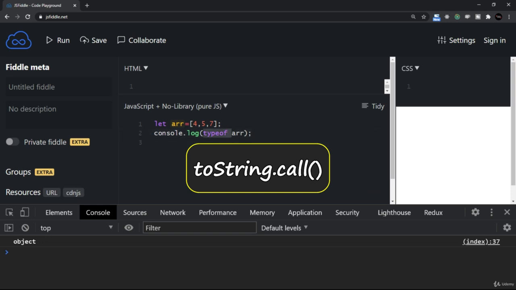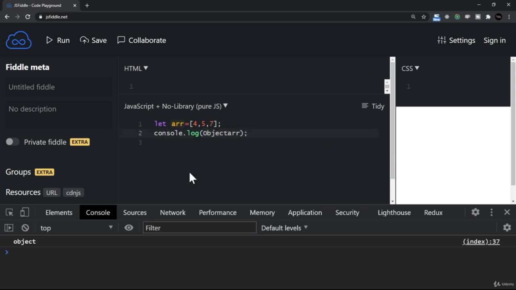Let's check it once. I will say Object.prototype.toString.call, and inside the call I'm going to pass the array. Let's run the code and see what is the output. Now as you see, it doesn't only display that it is an object, but it also displays that it is an array. How come this has happened? It is the toString method.